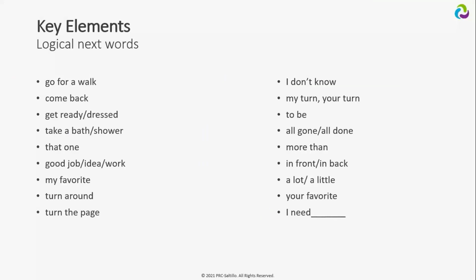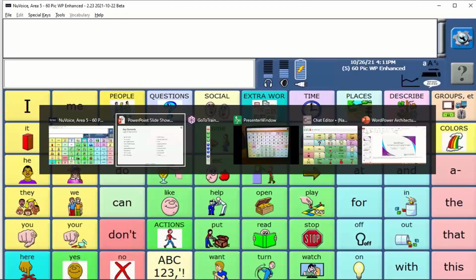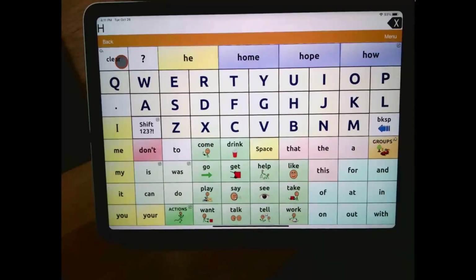So these are some examples of the logical next words. So for example, when you select the word go, you see the options go for a walk, get ready. And so I'm going to demonstrate some sentences that show logical next words. So I'm going to flip over to this is TouchChat, and I'm going to be using a mouse to demonstrate this.